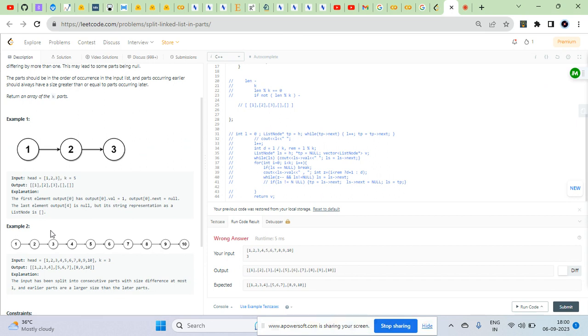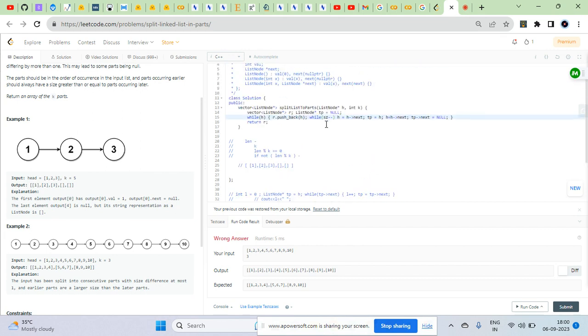So 10 divided by 3 is equal to 3, and mod equal to 1. So I said that give mod to the first one. Now I'm taking it very fast, but this logic I have already discussed. You have to understand why this sz. What is this sz? This is the size of one partition, one portion.